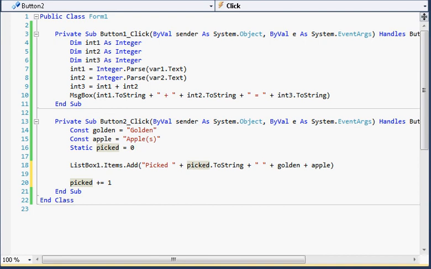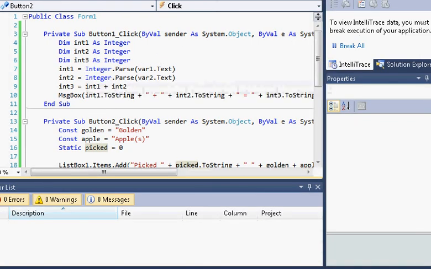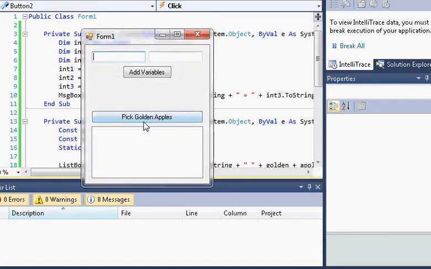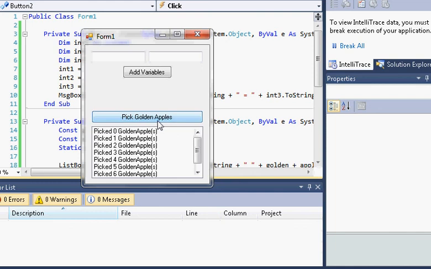So now if we start the program up and we click pick golden apples, it'll say picked 0 golden apples, picked 1 golden apple, picked 2 golden apples, so on and so forth down the long line.